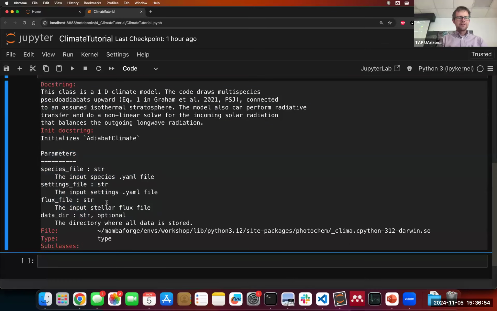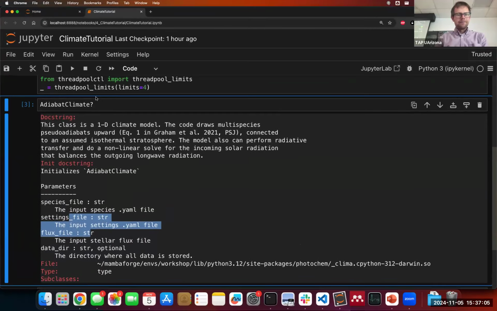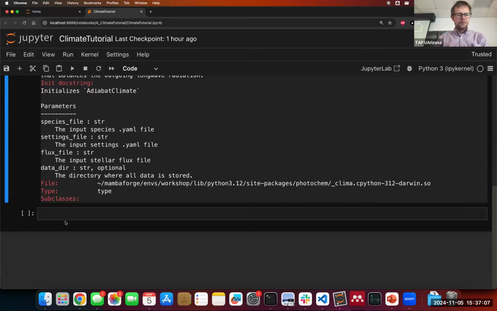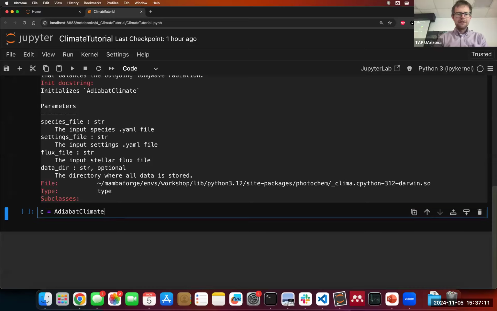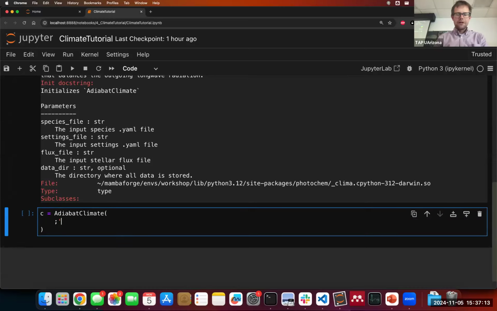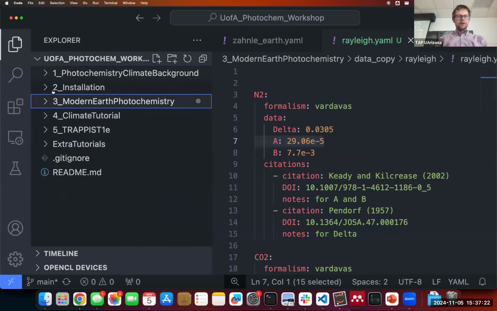And you give it a couple files, a species file, a settings file, and a flux file. So some of these are going to look almost identical. Actually, all of them are going to look very, very similar. So I normally call the initialized version of this C. So we're going to put in the species file. So in this folder, I go in here. We're getting rid of modern Earth.